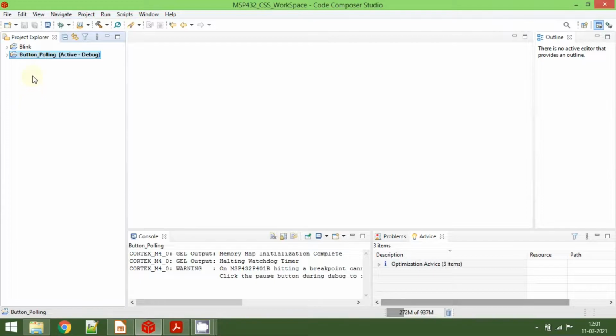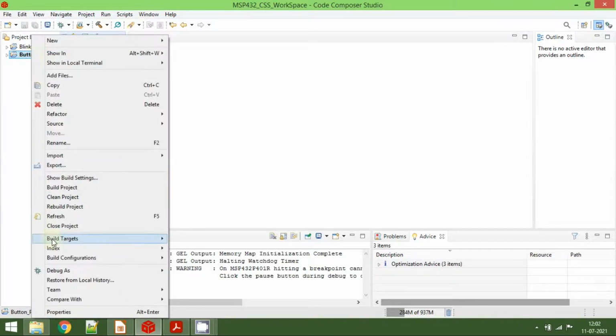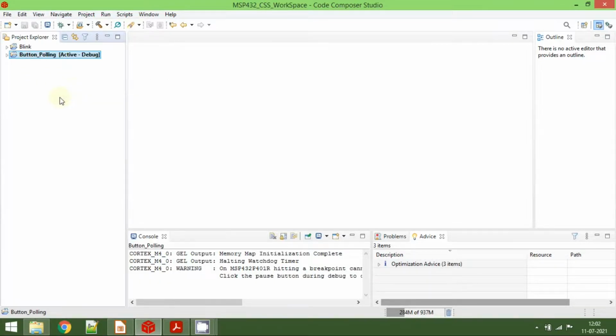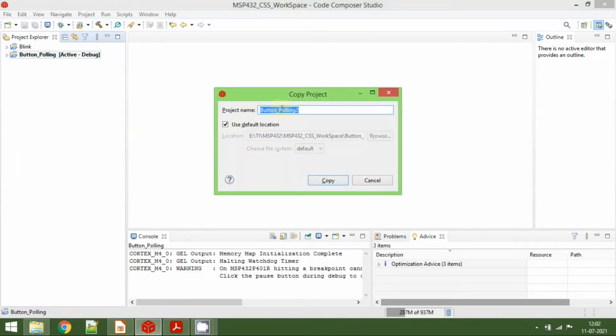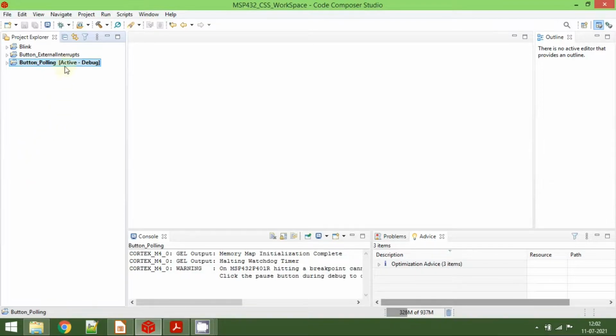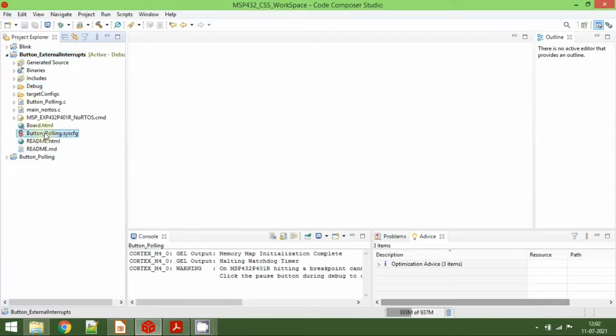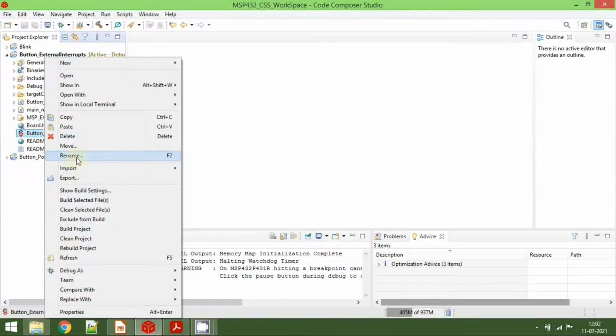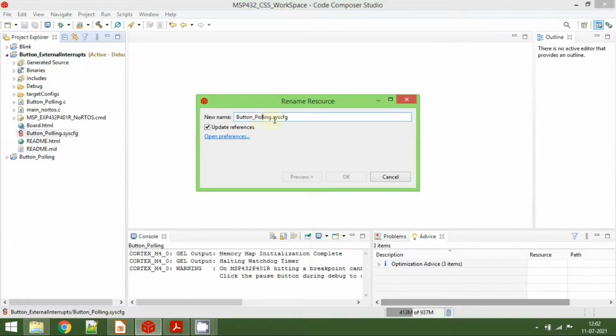So now we are going to copy the last project. Go ahead and copy this and paste it here, and change the name to button_external_interrupts. Then click on this project to activate it. Expand this. We are also going to rename the sysconfig file, so name it button_external_interrupts.